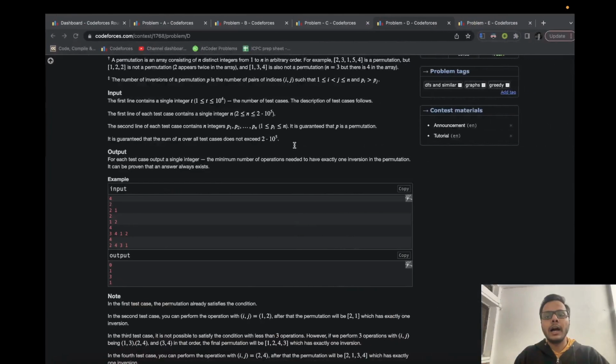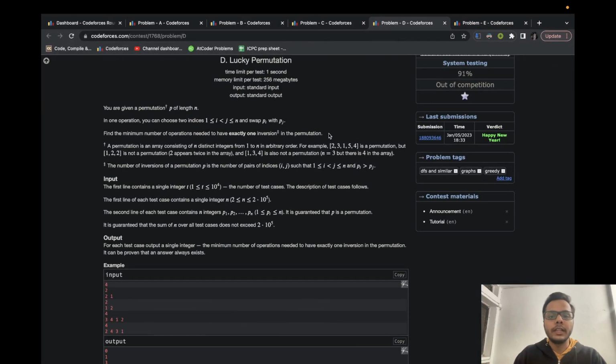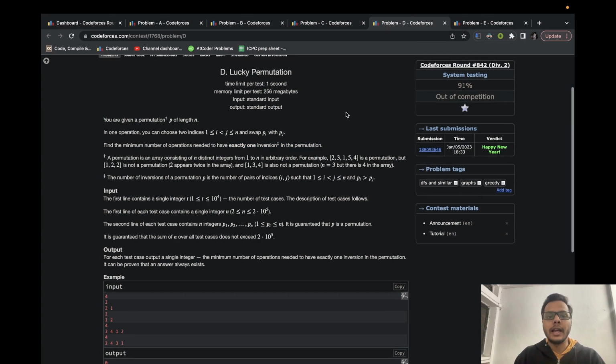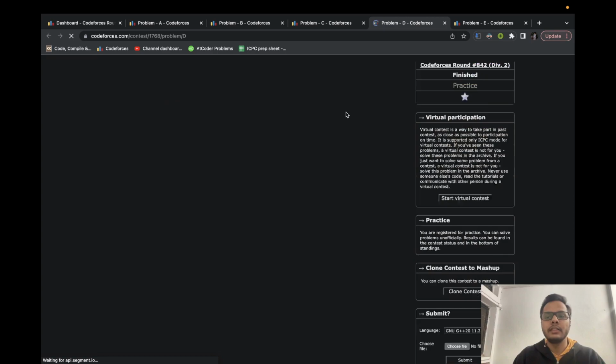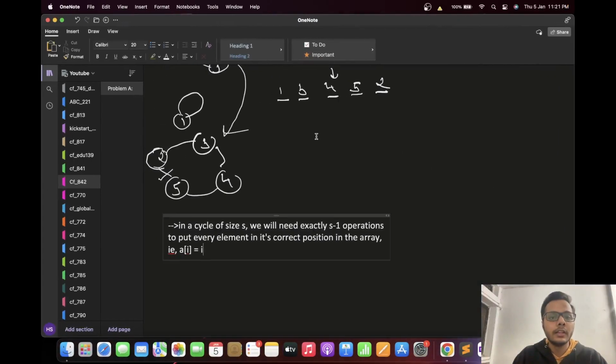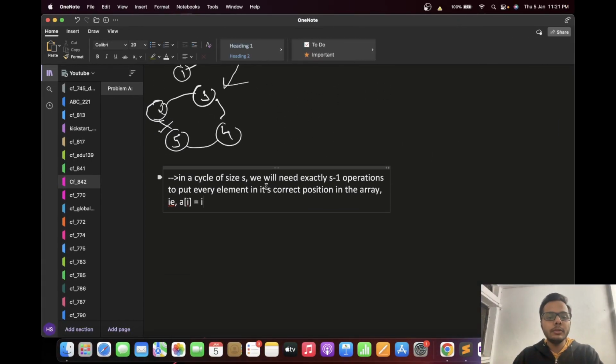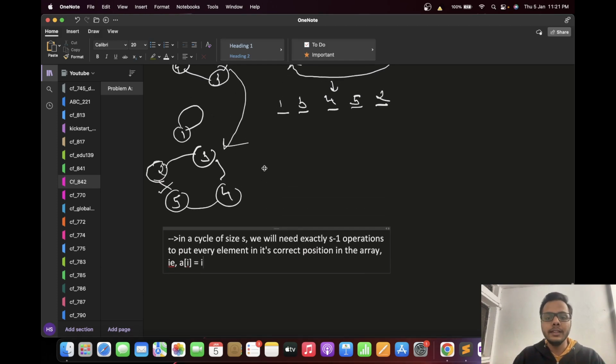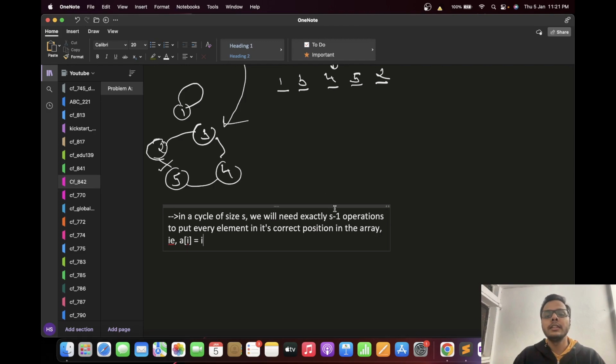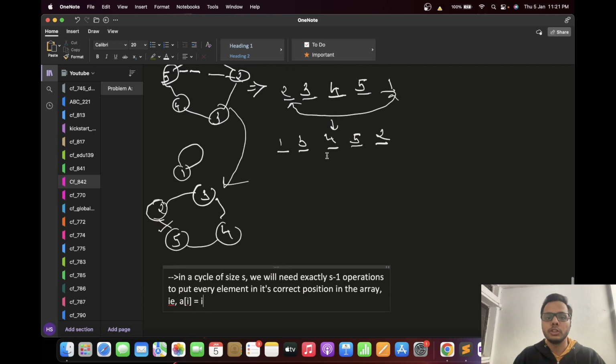Notice that right now I'm just solving the problem of sorting the array. I'm not taking into consideration that we need one inversion. So I'll just add that thing later. It's really a very simple thing that you need to do. Okay. So what I'm trying to say is that for each cycle in the permutation, if that cycle has a size of s, then we'll perform s minus 1 operations, and all the elements in that cycle will be put in their correct positions.